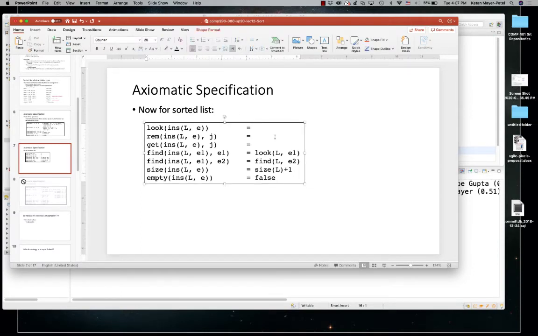Okay, so if we ask for the value of looking up, actually, sorry, this needs a parameter. If we're looking up, make this E1. Actually, we need two versions of this one, just like we did for find.